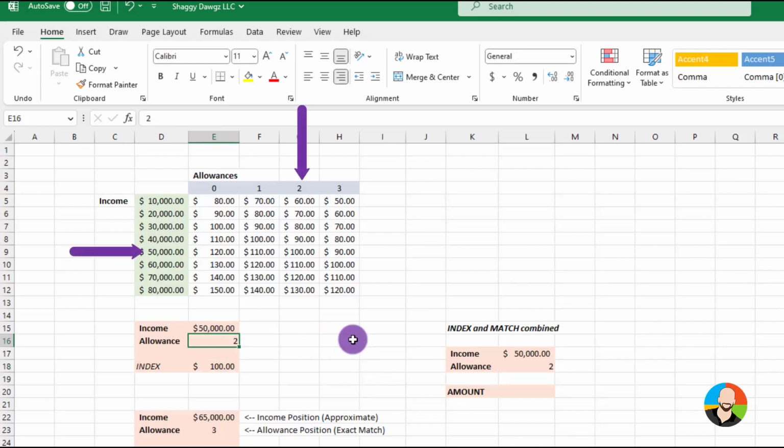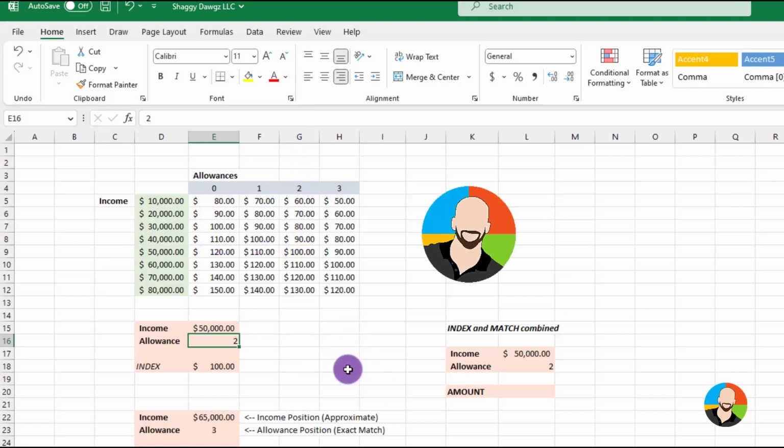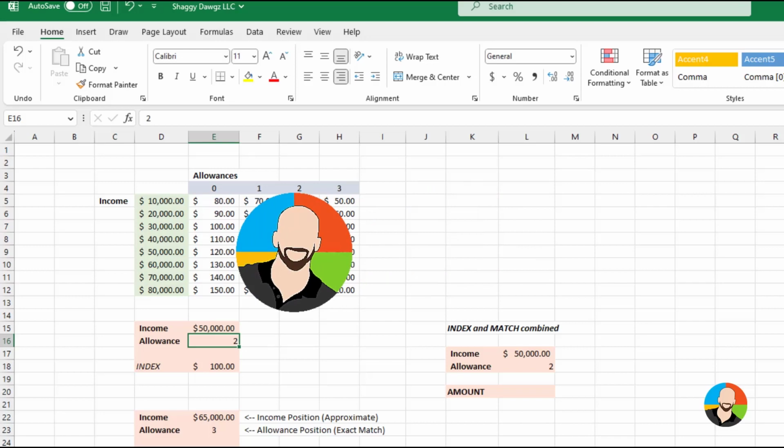$50,000 is here, allowance of 2 is here, and it looks like we're in good shape. And that's pretty much it for the index. Now granted, nothing too riveting, and standalone, the index doesn't do a whole heck of a lot. Remember, the index is often integrated with other functions. For now, let's move on to the match function.